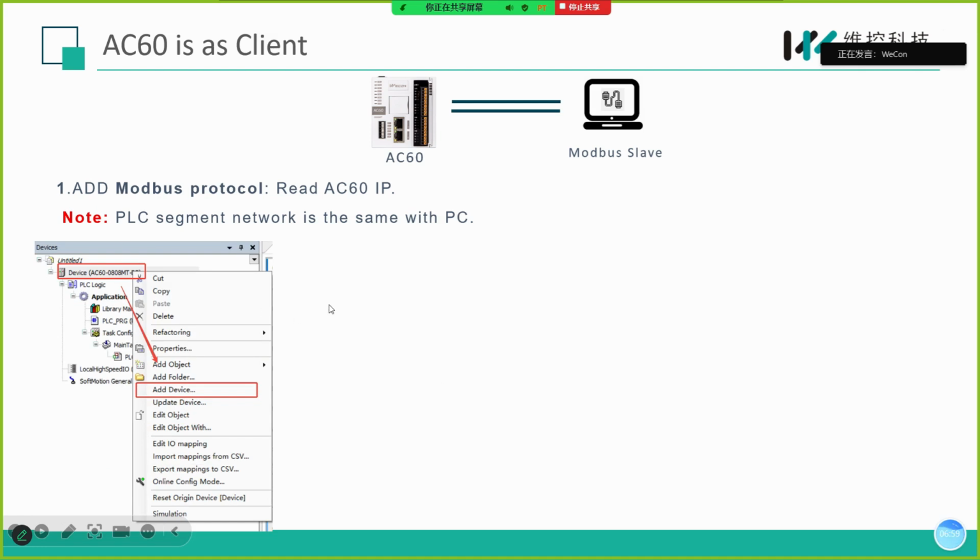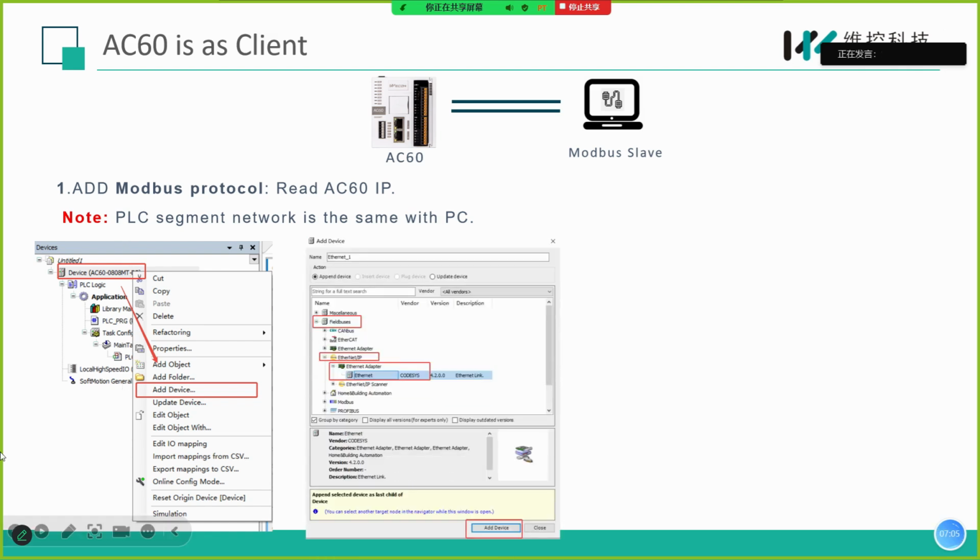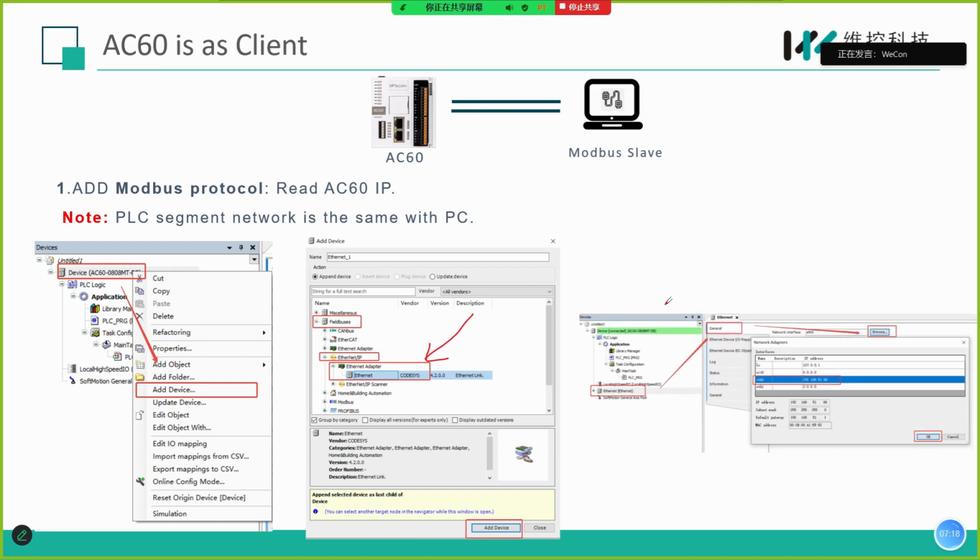The first step is to add Modbus protocols in Winksense. We can set internet device in device list.